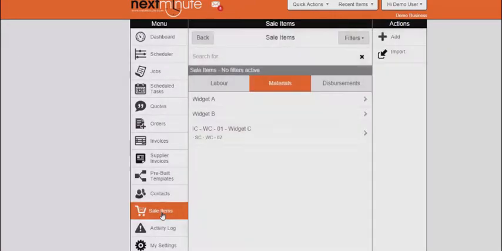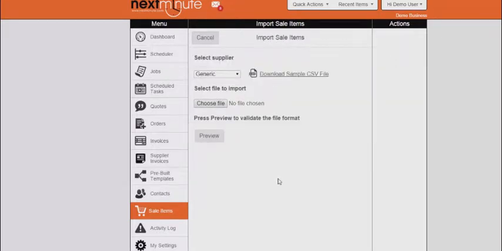Sale items are the labour, materials and disbursements you sell when doing a job or task. Typically you would import your product list here under the materials tab. We'll show you how to sort both your contacts and sale items in a more detailed video.